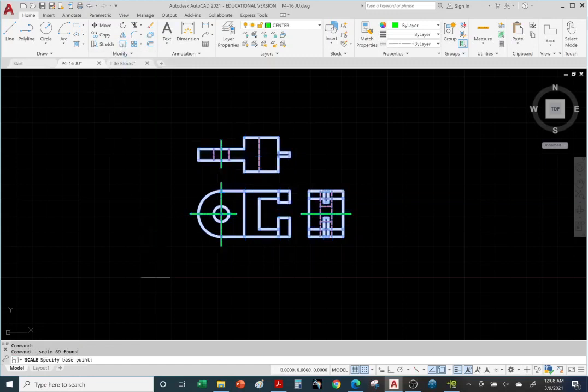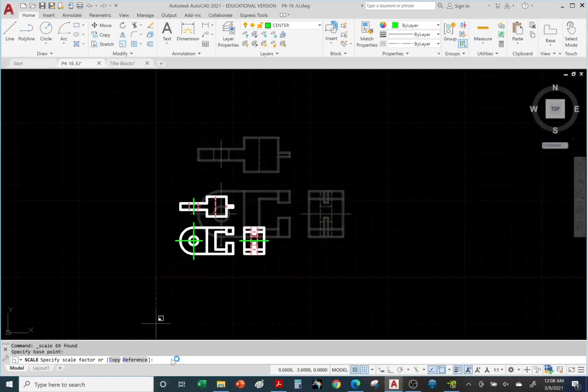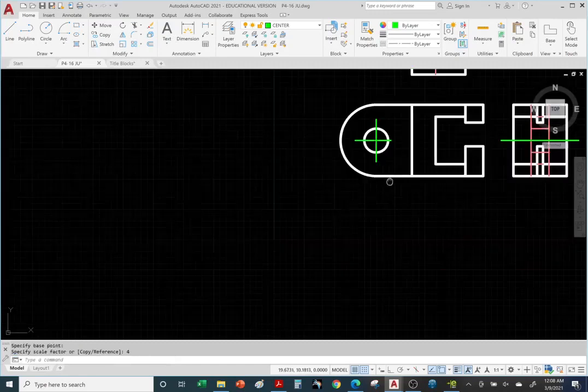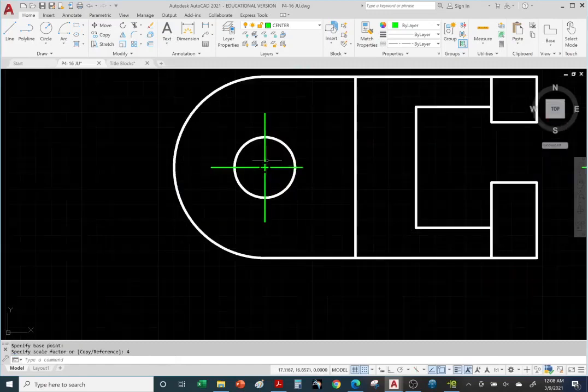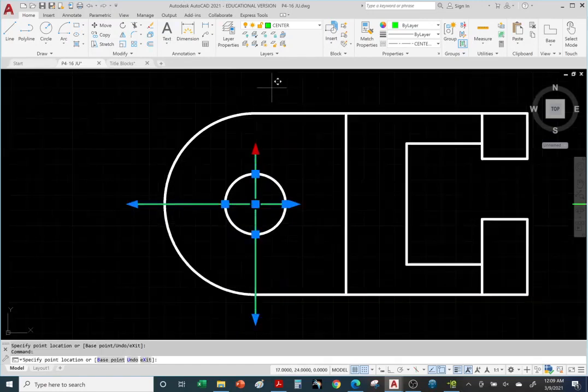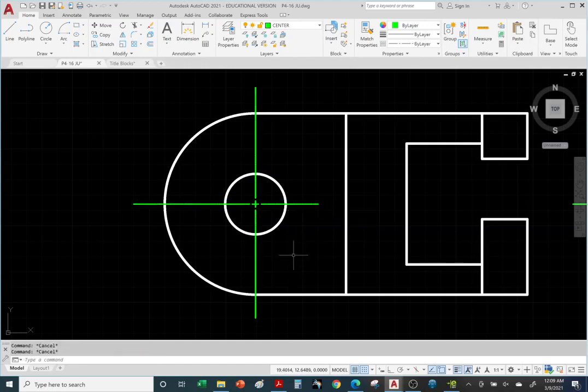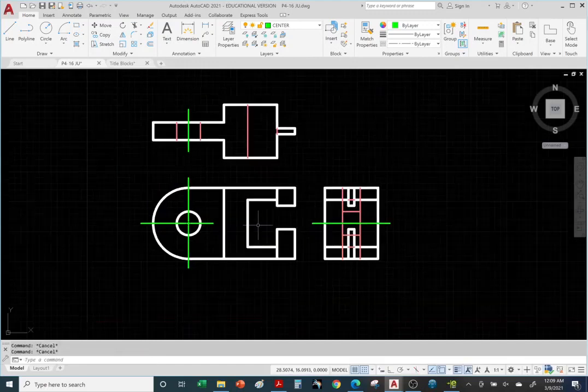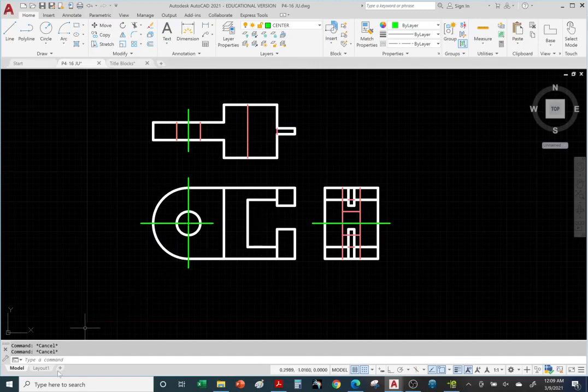I'll pick the origin and go 4 times, right? 4 times, go back to the regular scale. So type in 4 in the command line, enter, there it is. And I have to fix my green center mark, which is okay. Okay, and hit escape. Okay, so I can do the title block and border on the layout tab. Let's go to layout.